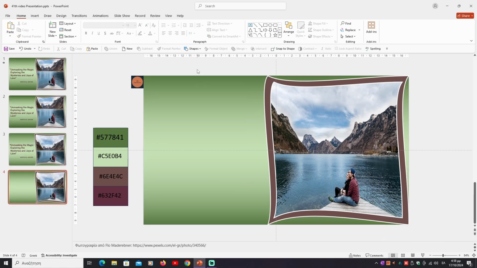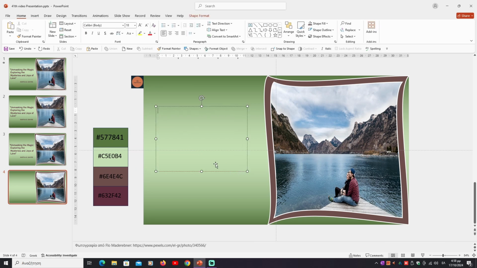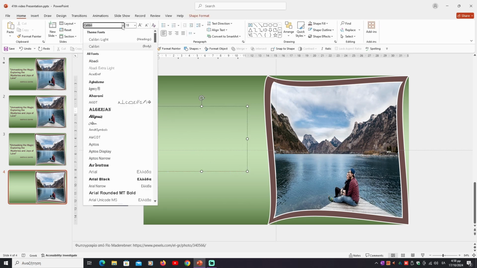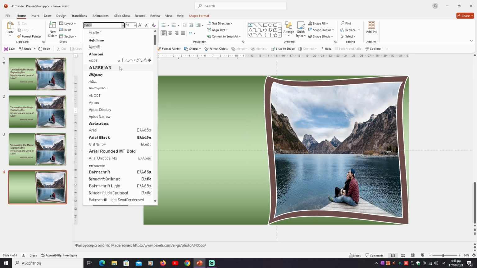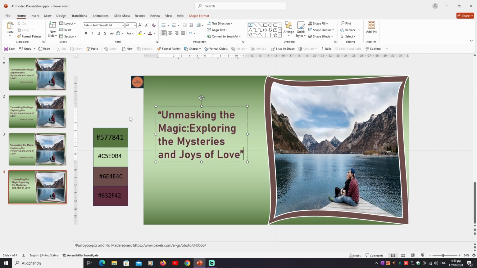Now we want to insert our title. We go to the Insert ribbon, we choose and click text box, click inside the design area, drag and release it. We choose Bend Script semi-bold, size 40, color with the eyedropper, the last color from the left side outside of the design area, and we write our title. Unmasking the magic, exploring the mysteries and joys of love.